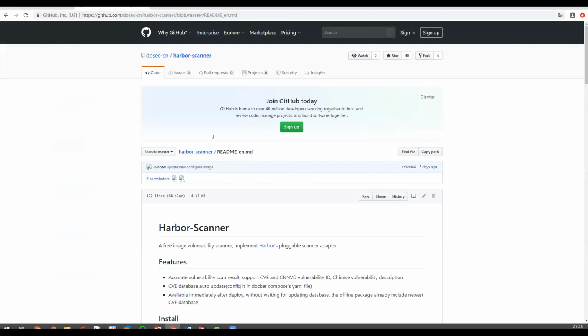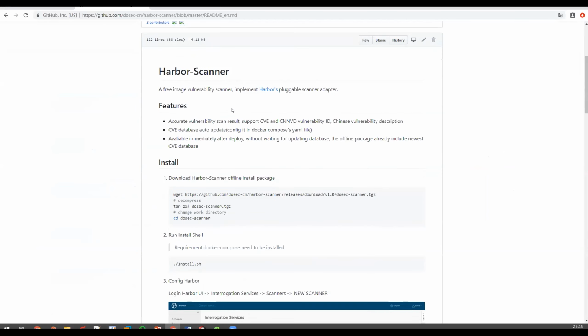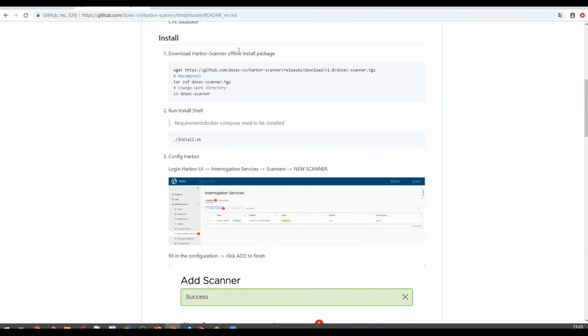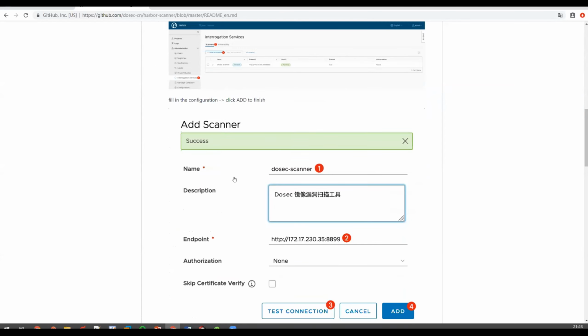This is our project on GitHub, and I'll follow the install steps. First, download an offline install package, then run an install shell. It will be installed. It's really simple. And then configure Harbor.